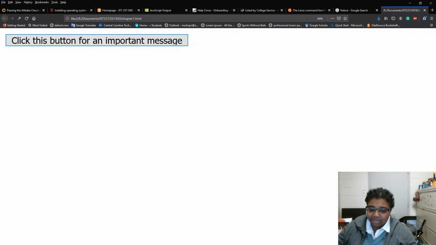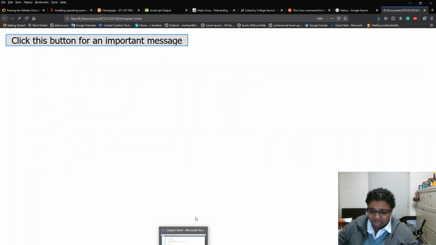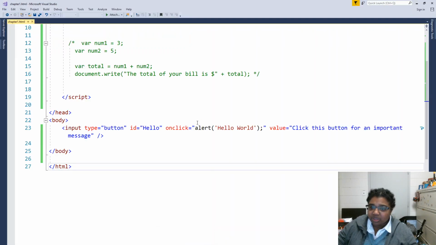So anytime you want a box to pop up, I think in Java they call it a message box. But if you want an alert box or a message box to pop up in JavaScript, you have to use the alert function, and inside the alert function you put in what you want the alert to say.